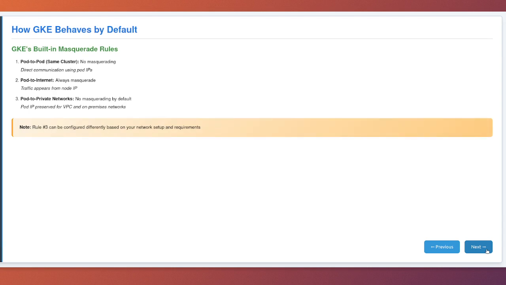GKE's default masquerading rules. Now, GKE isn't random or arbitrary about when it performs this masquerading. It follows a very specific, intelligent set of rules that Google has carefully designed based on common networking patterns. Let me break down exactly how these rules work in practice. Rule number 1. When pods communicate with each other within the same cluster, GKE does absolutely no masquerading. This is like employees walking between cubicles in the same office. They can use their internal desk numbers directly because everyone understands the internal addressing system.